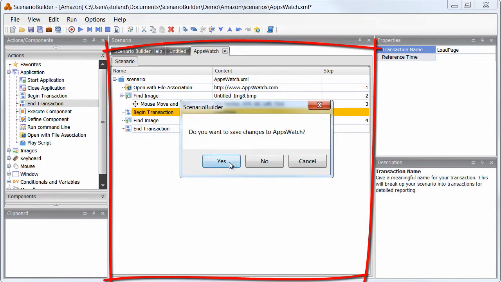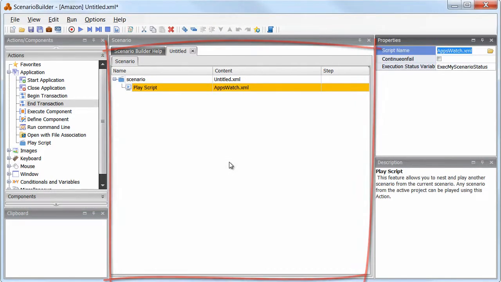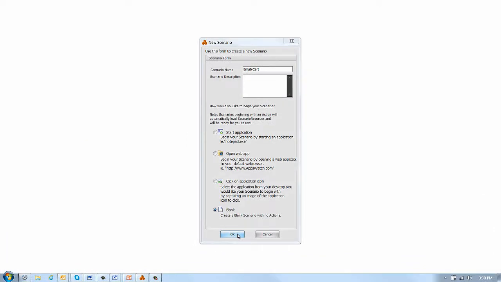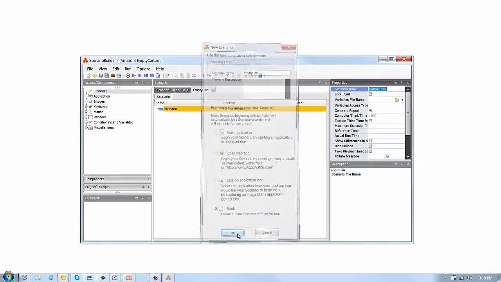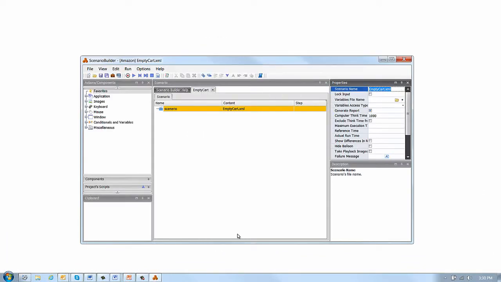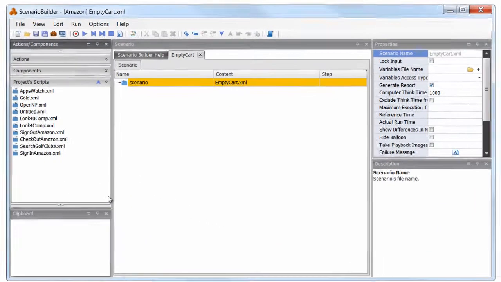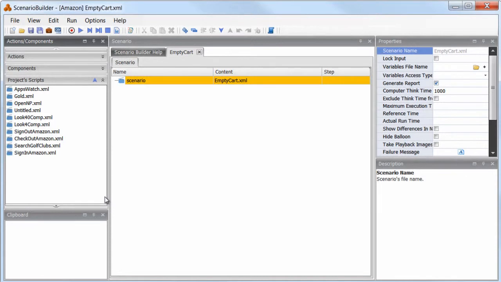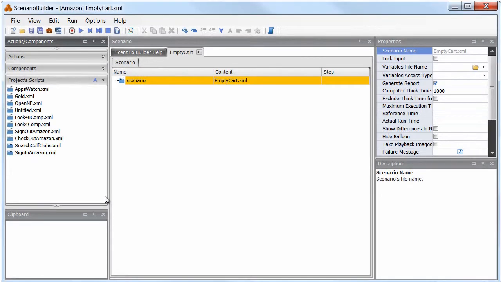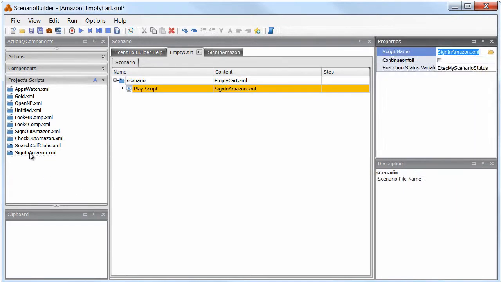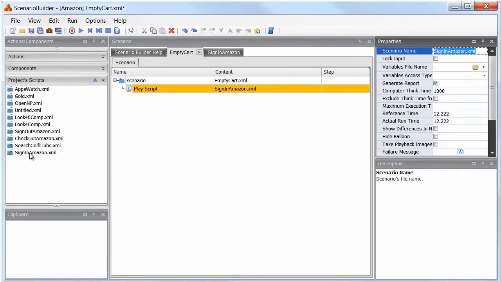Let's look at an example. I've created a project that contains a variety of scenarios, including an Amazon login script. Now, let's say our project calls for another test within the Amazon site that requires a login to start. We'll open a blank scenario and expand the scripts pane. We'll double-click the Sign in Amazon script. Notice it's added to the scenario window as a play script action.